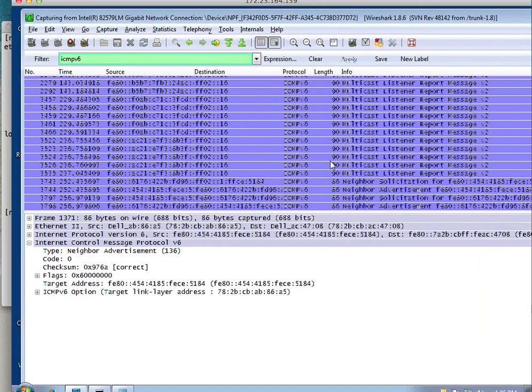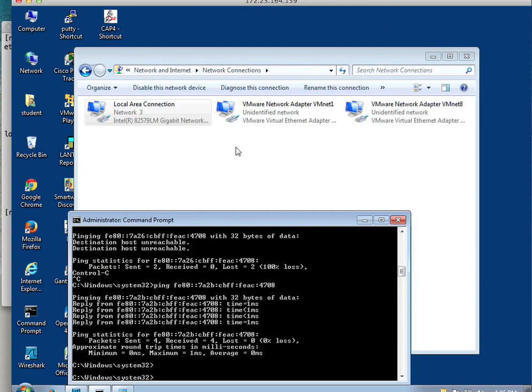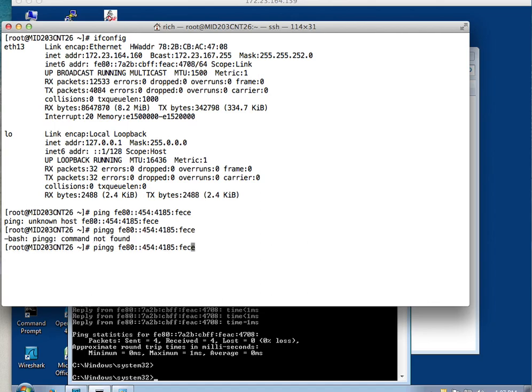So yeah, we had a neighbor solicitation, a neighbor advertisement, and we were pinging from Windows. To ping from Linux, it's a little different. I don't know if CentOS 6 supports ping to IPv6 addresses without using ping6. I know CentOS 5 did not. So let's see if this works. Unknown host. So ping6. So ping thinks that is a name, not an address.